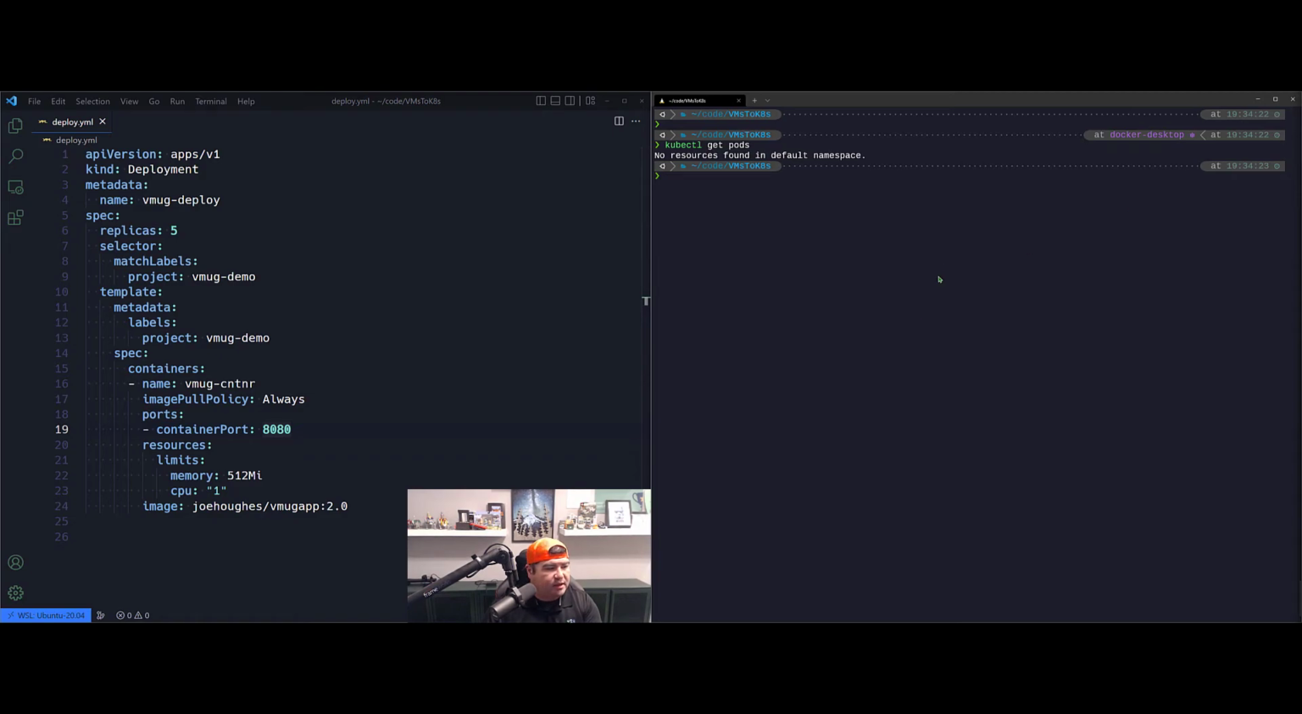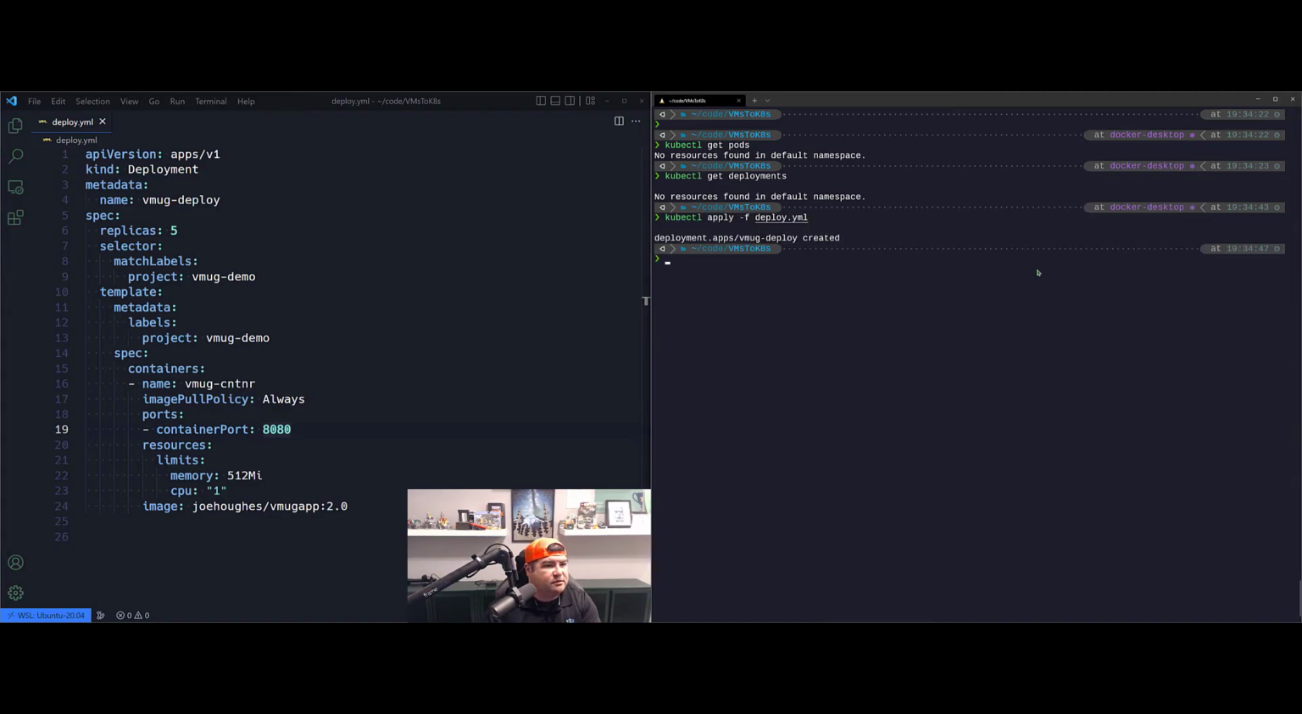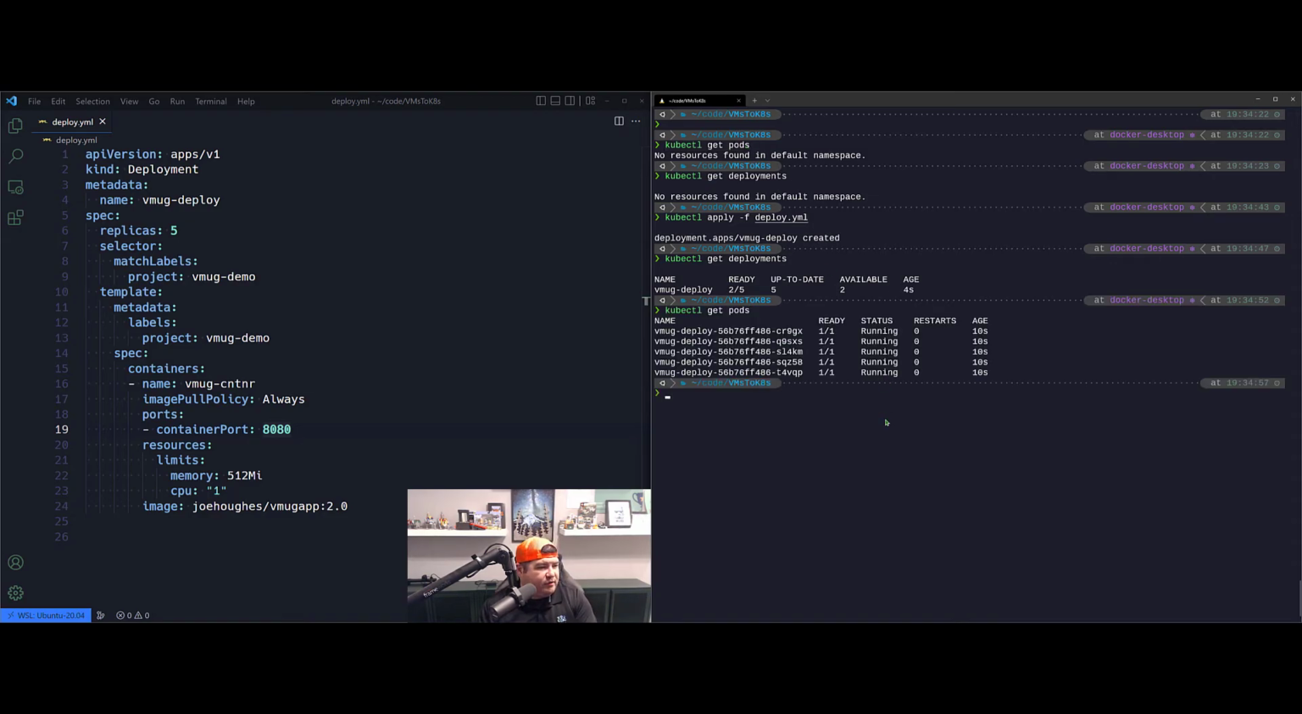So we have no pods, we have no deployments currently, and I want to go ahead and do a kubectl apply for this deployment.yaml file. So the deployment is created. We're going to look at our deployments, and we can see that it's already deploying these. If I run a get pods again, we will see that I probably already have all 5 of these running, right? If I go back and look at my get deployments, we can see that we've got 5 out of 5 up to date and available.